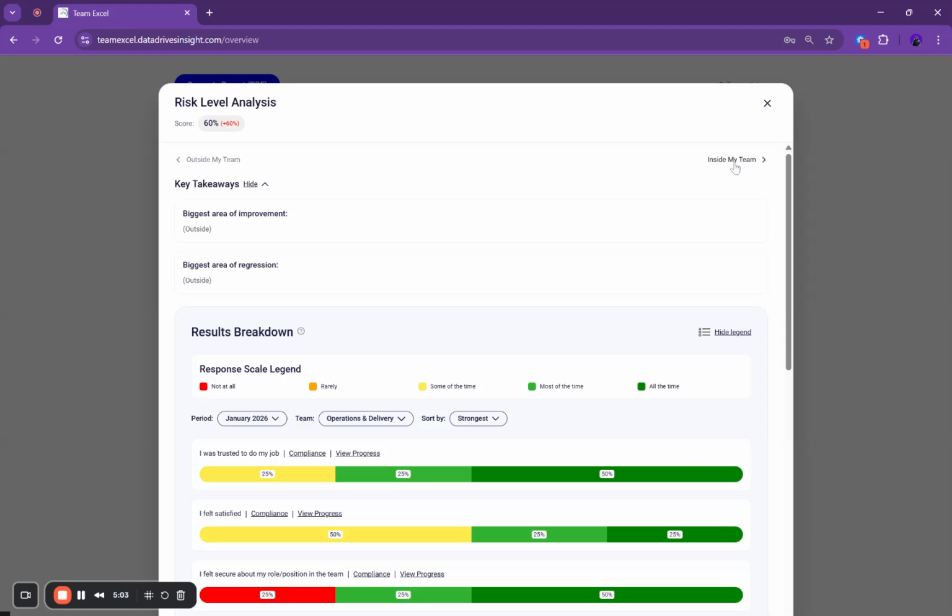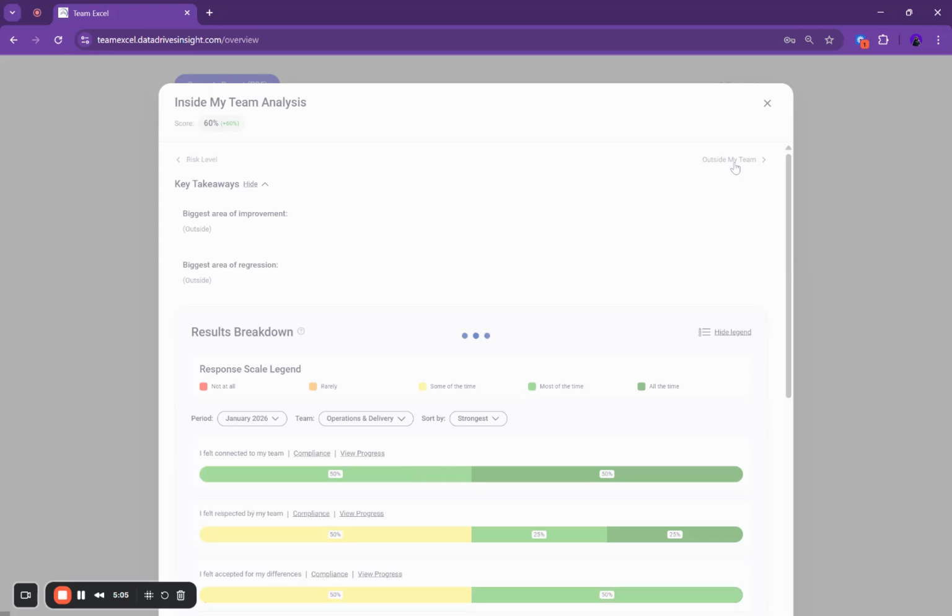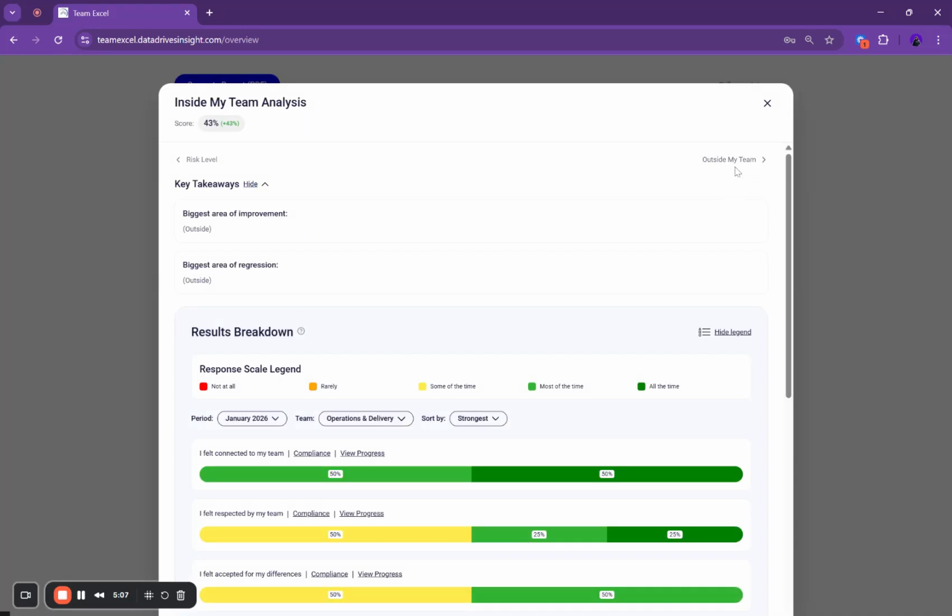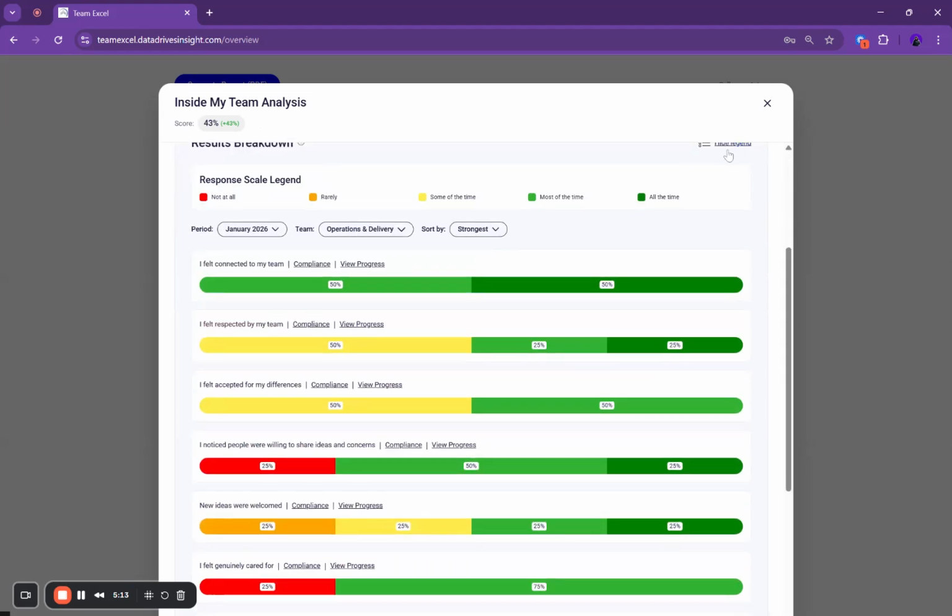Now we can move towards inside my team category. So you just click on this button over here, and inside my team total score is given, the difference is given in the brackets, either red or green. We can still see the legend. We can sort it out on the basis of all the filters that are here.